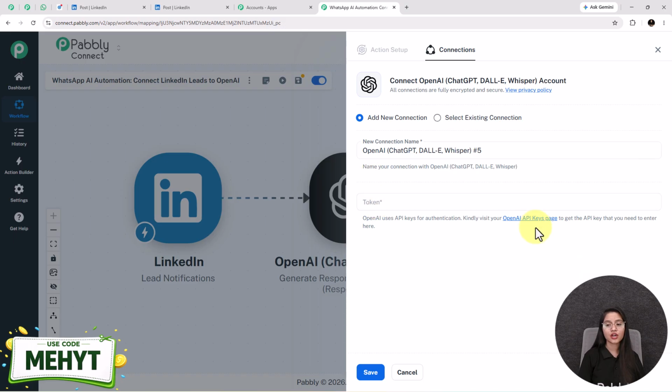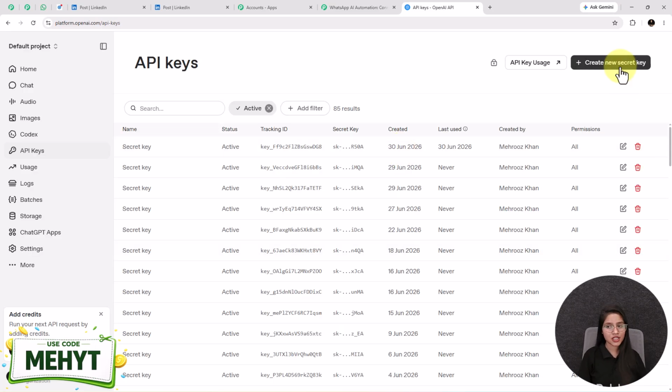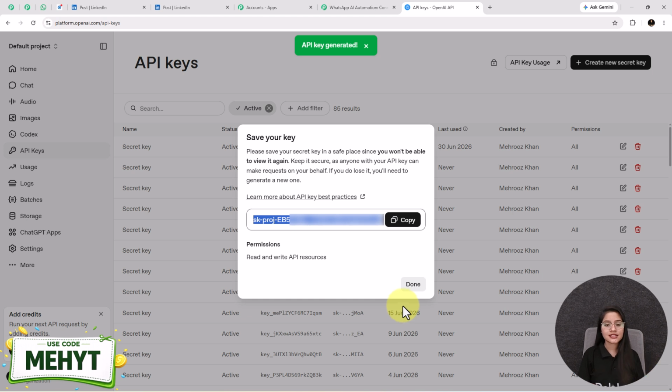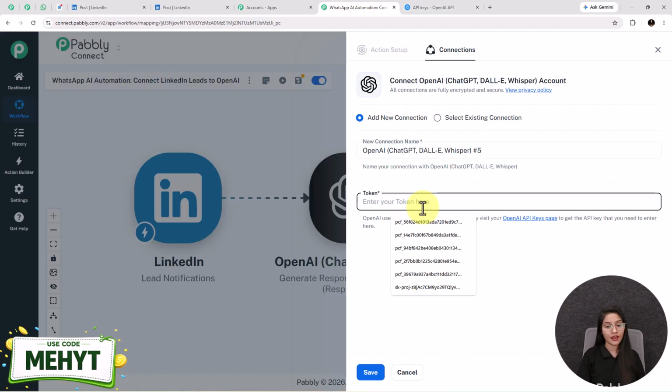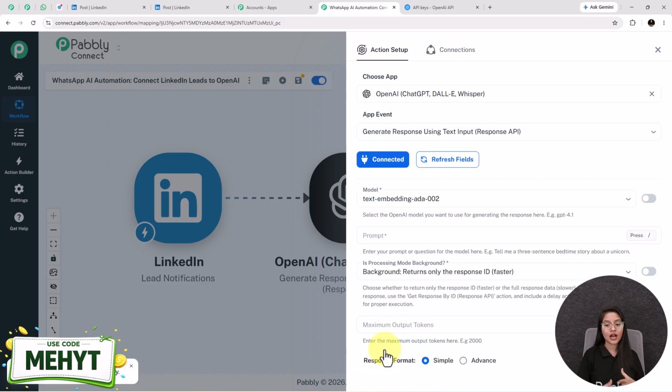So for getting this token, you need to go towards your OpenAI API keys page and click on this Create New Secret Key button. After that, the name is optional. You can give it if you want to. Select the project type from here, provide the permission and click on this Create Secret Key button. And this is how easily you can get your API key. And I want you to know that for generating this API key, your OpenAI account needs to be paid. Now I am copying this API key from here and pasting it in this field. After pasting the API token, I am clicking on the Save button. And see, my OpenAI account is going to be connected with Pabbly Connect.